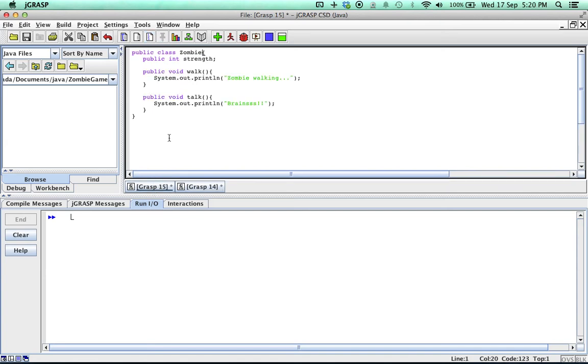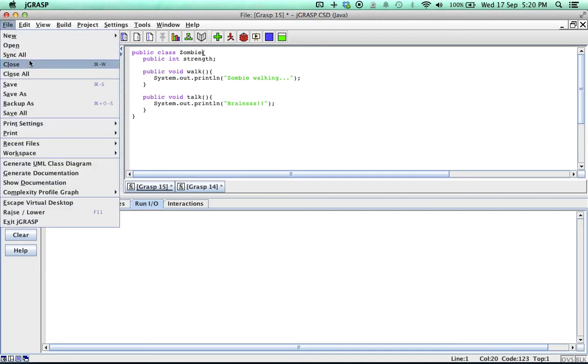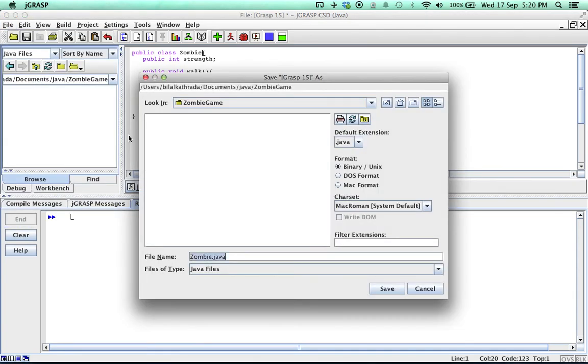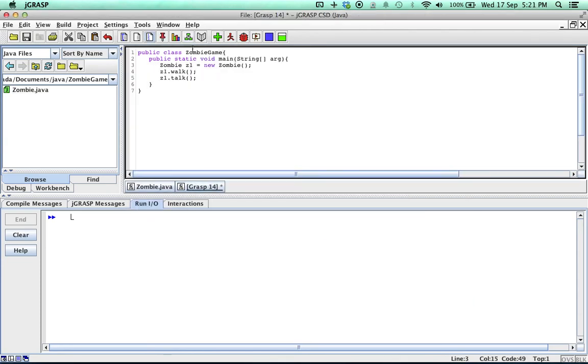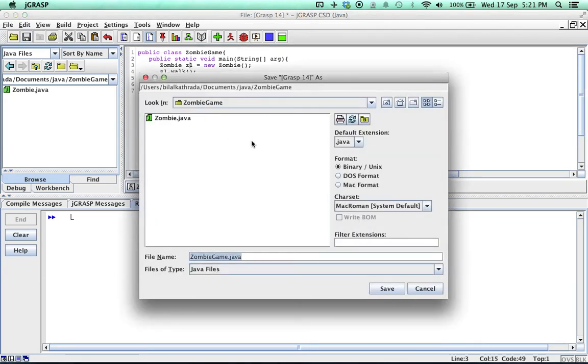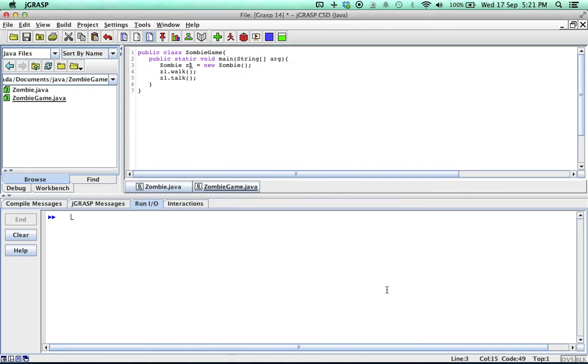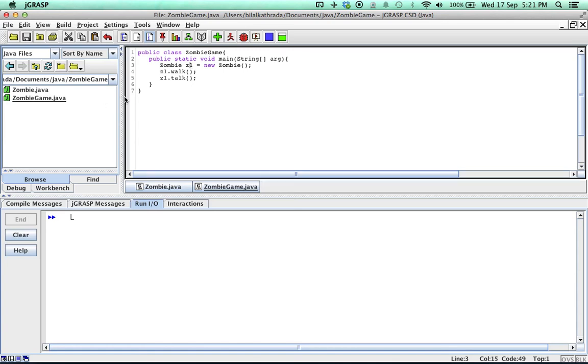The first one I'm going to save as Zombie.java, which is perfect, and the second one obviously is going to be named ZombieGame.java. Alright, so now I've created both classes. The question is, which one do I compile, because I want to run my code?